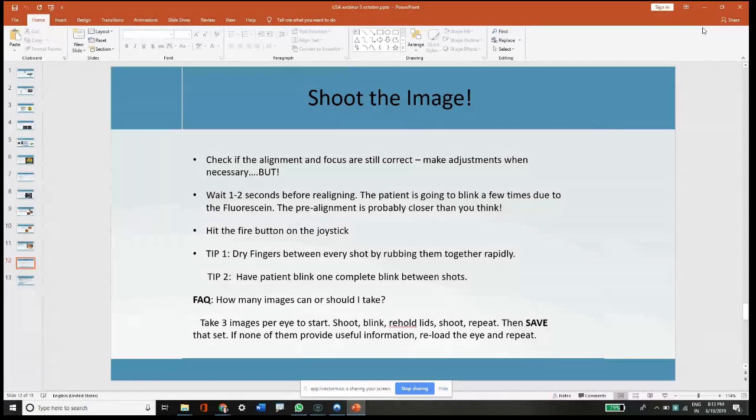And so I don't really have to do a lot of secondary adjusting to the instrument, which again is a time killer. So then you'll just hit the joystick. Top of the joystick has a button to fire. And we like to get 3 quick pictures. So in between each one, you can quickly have the patient do 1 complete blink, not blink, blink, blink, blink, but 1 complete blink while you can dry your fingers and reset the camera by just clicking the top of the joystick. We can typically get 3 really good shots in a matter of just a few seconds.